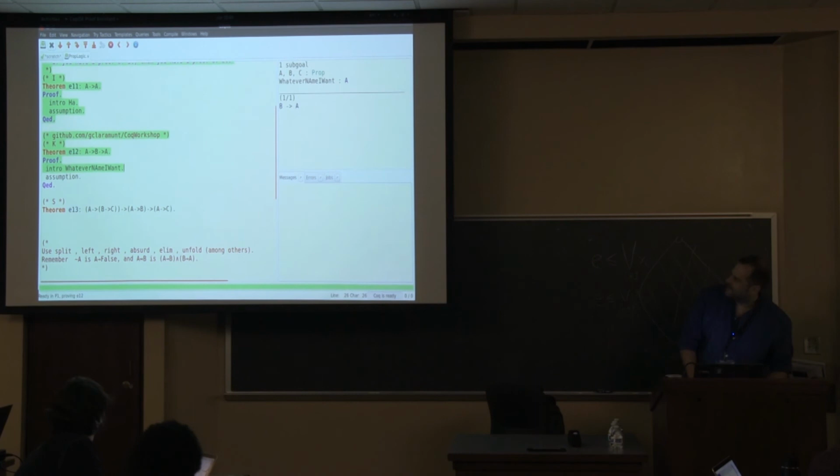I think he's asking how does it know that that corresponds to the A in the theorem? It took the first one to get the first thing. For the intro? Yeah. You have an implication, and intro takes the first part of the implication and moves it to the hypothesis.